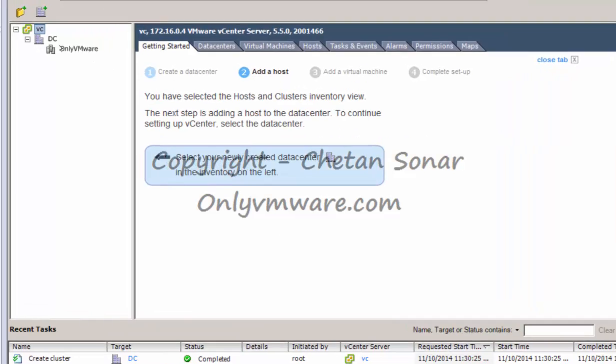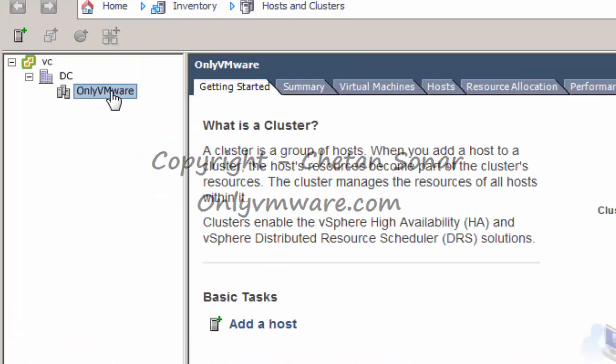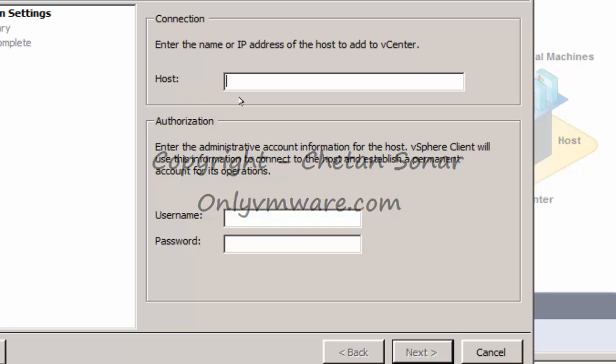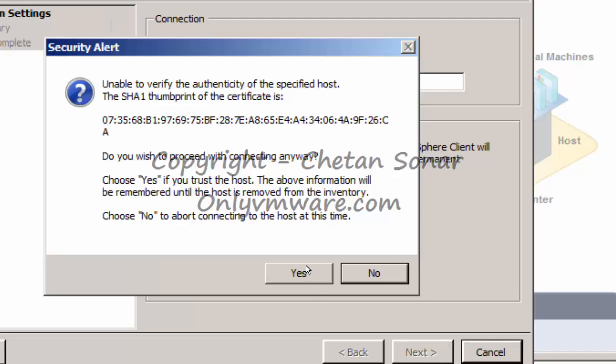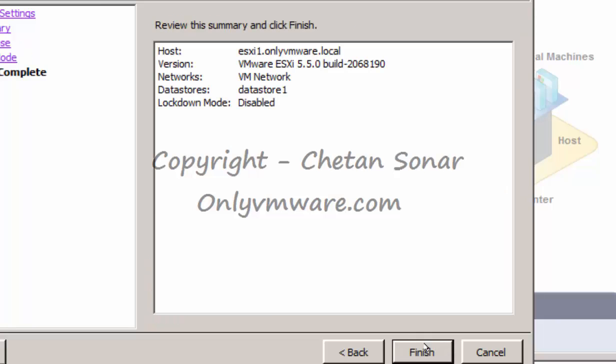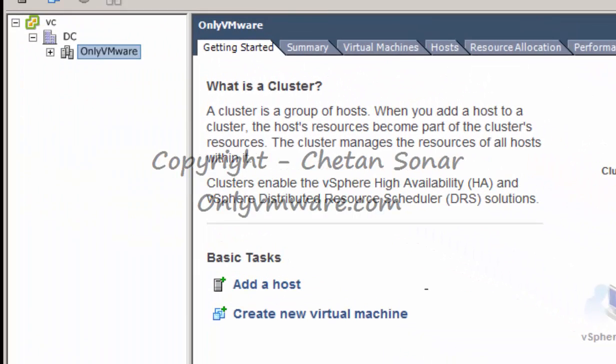Finish. Right click the cluster, add host. Now we can add the host using the host name or the IP address. So we will use ESXi1. The username is root and the ESXi password. So next, yes, next, no license key, default settings, that's it.